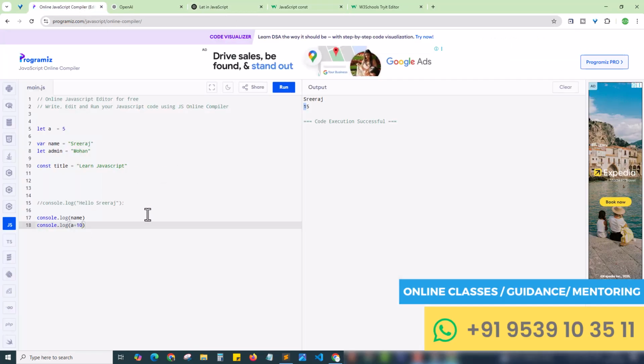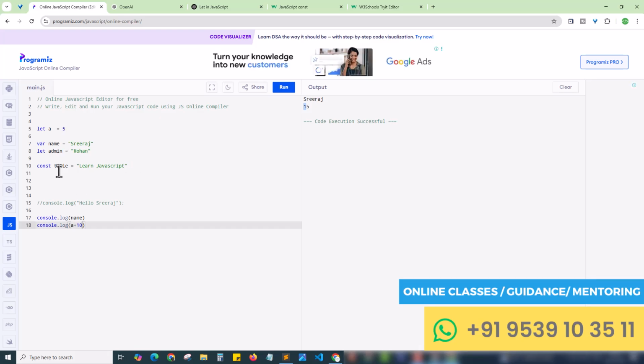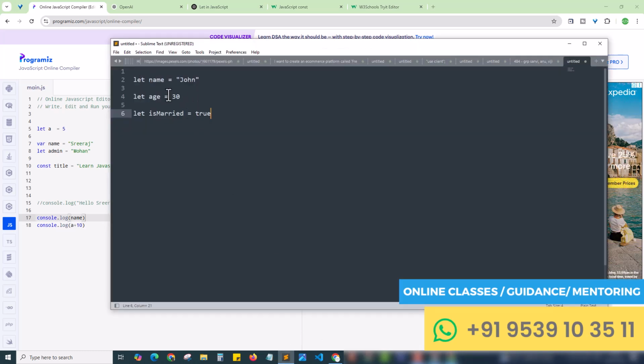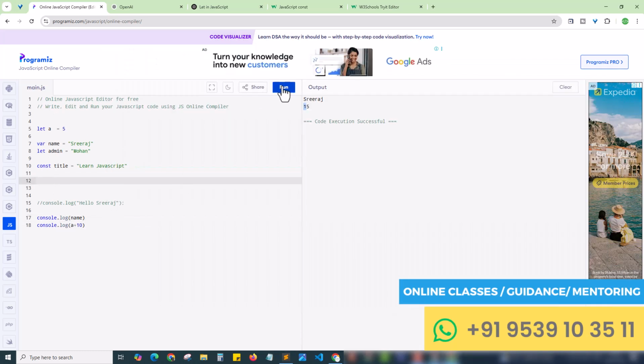So guys, that's all in this video. Just check out the compiler and you can try out your own code. Try with your own name, play around with this console and variables. Also you can try out these things inside this editor and just hit run. You can see the different ways.